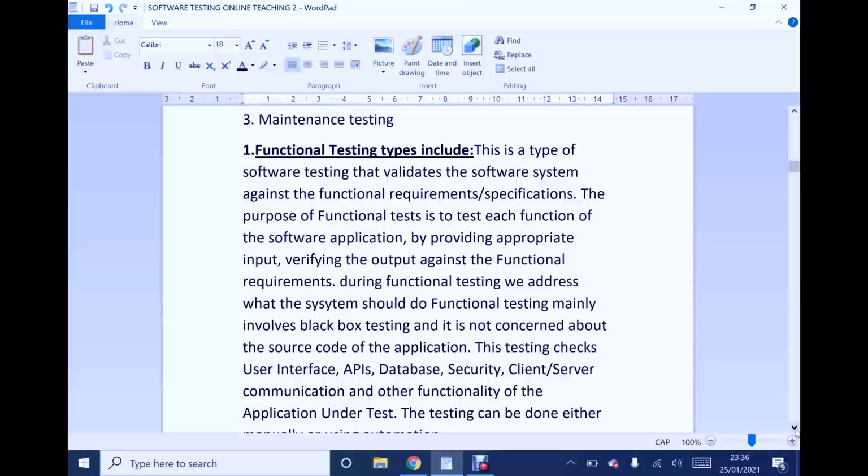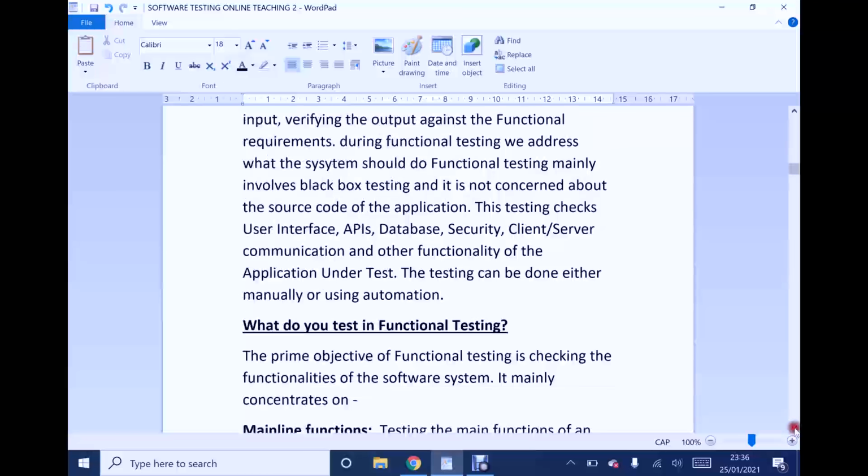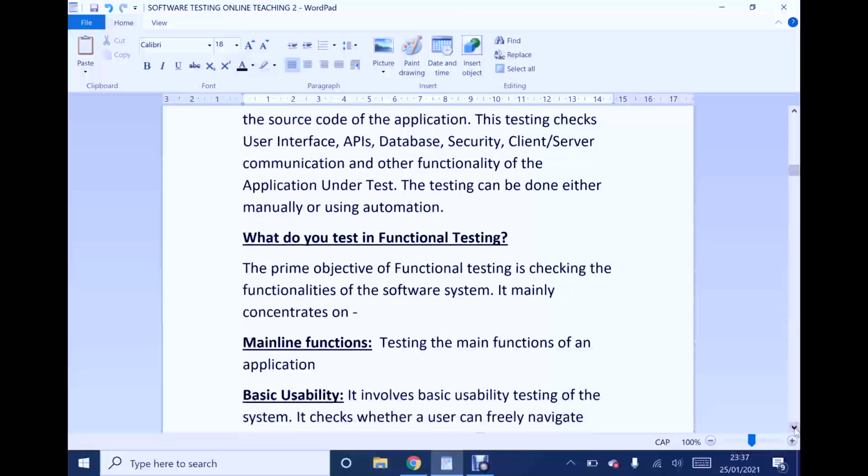So during functional testing, we address what the system should do. That is what we do in functional testing. And when we want to conduct functional testing, we get our requirements from the following documents: epics, business requirement specifications, user stories, use cases, and functional specifications. All these things that I've listed here, I'm still going to explain them one after the other. That will be my next tutorial.